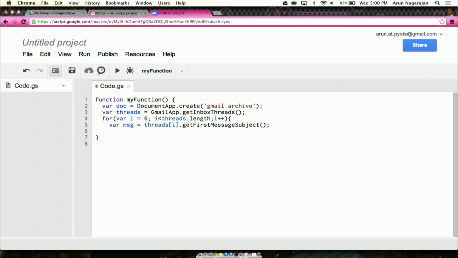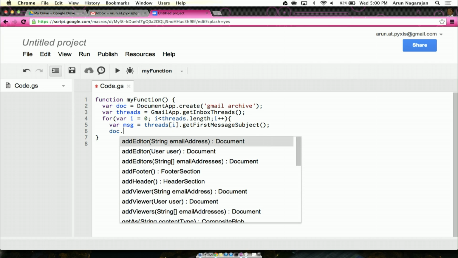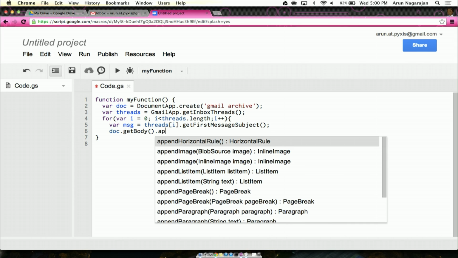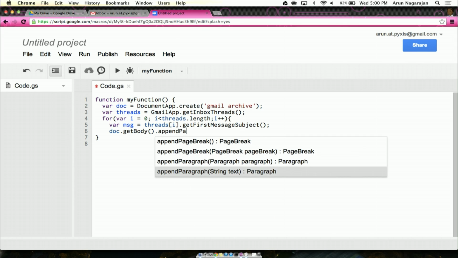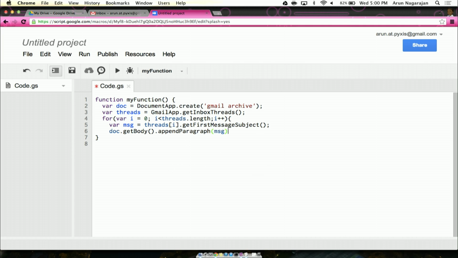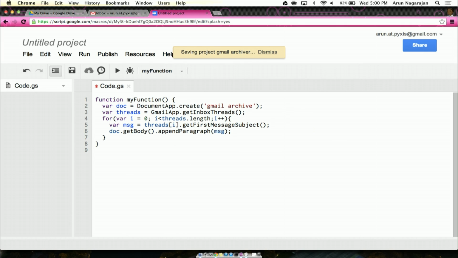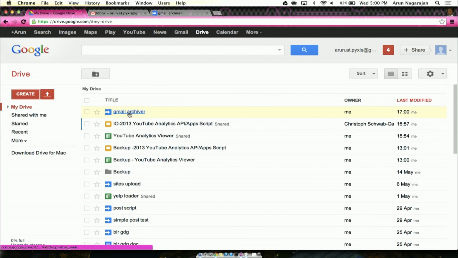What I'll do now is take the doc that I created, and I'll get its body. And autocomplete really helps me out, especially when I forget what the function is called. I'll write the message and close it. So I'll call this Gmail archiver, save it. And now this script itself is in my Drive. So it's a first-class citizen.